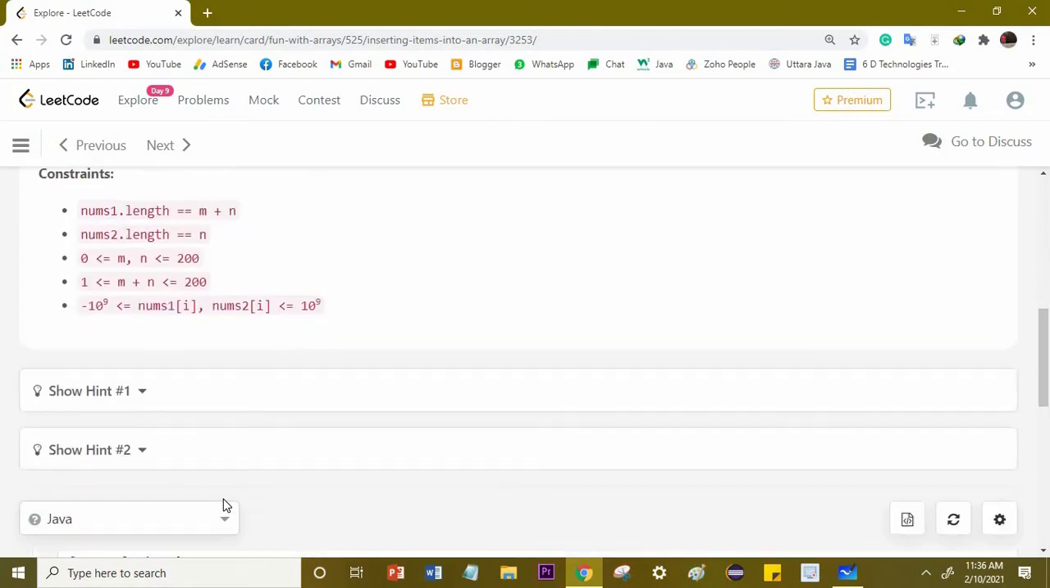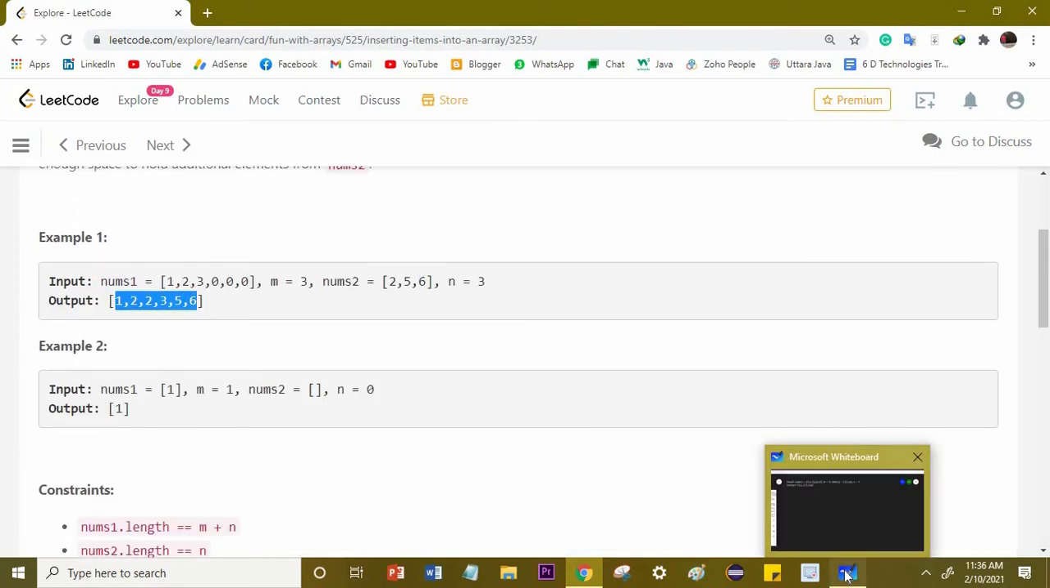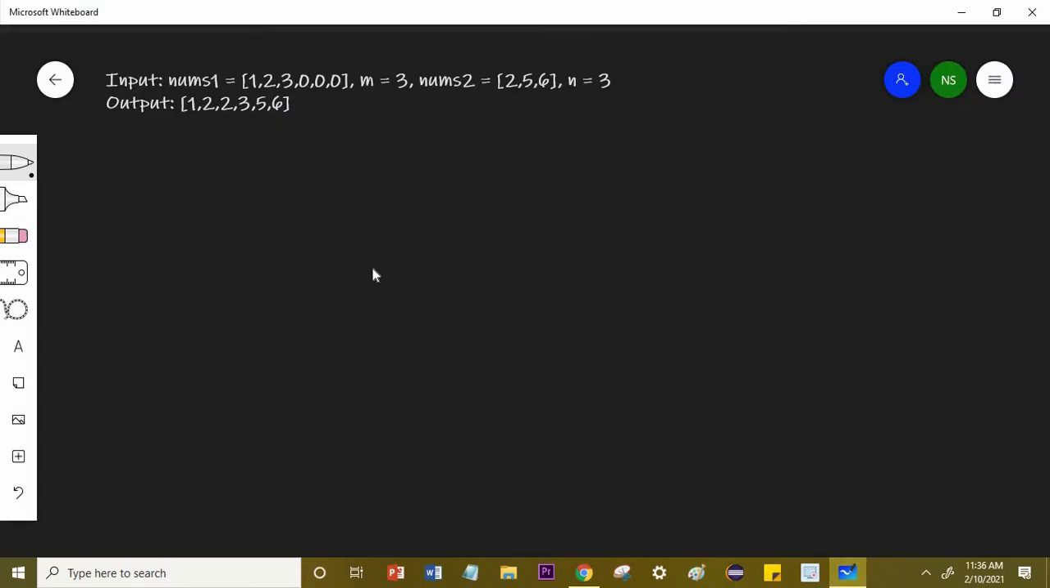So here is the approach. The approach is very simple. If you see, from this position the empty space starts, and we can call this position m, right? Because this index is m. Because m is 3. If you go 0 1 2, this is 3, and this position we can call m plus n minus 1, right? m plus n is 6, so here it will be 5. So 0 1 2, 3 4 and 5.